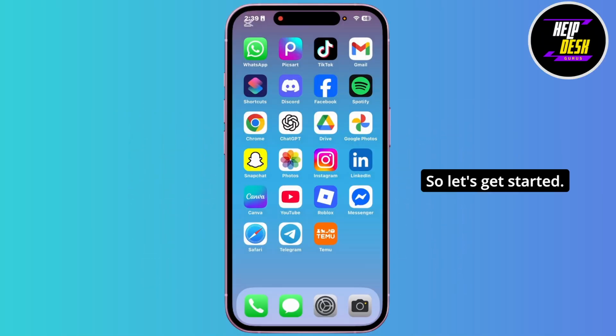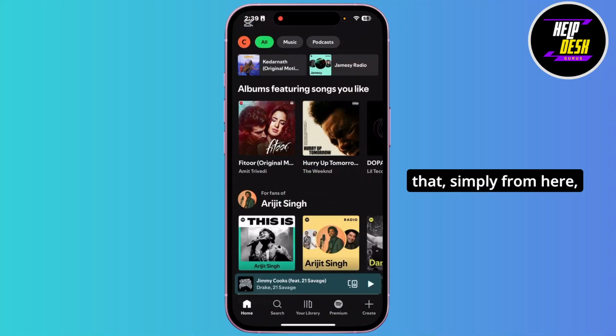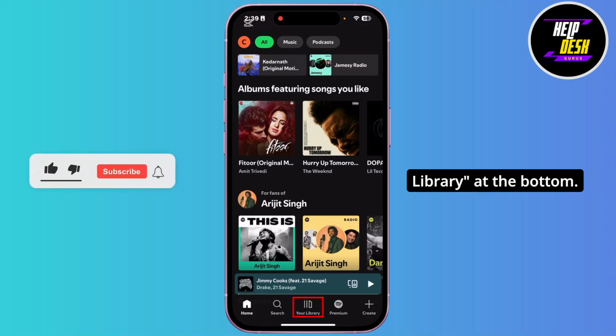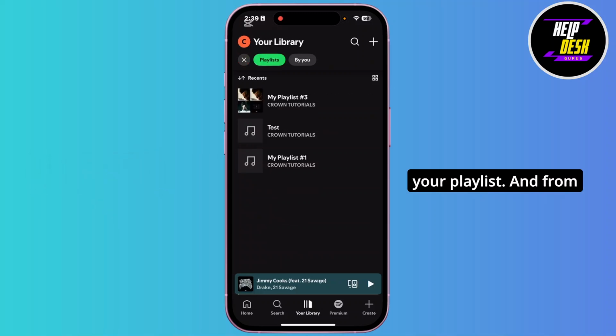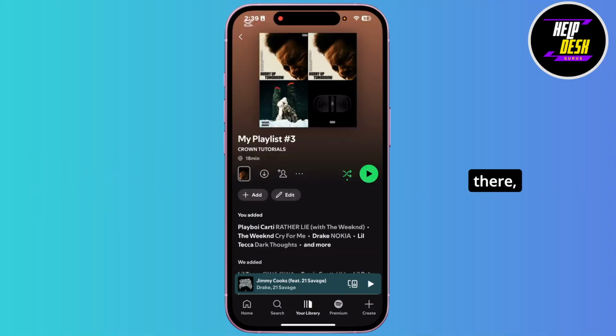So let's get started. First, you have to open the Spotify app with your account. After that, simply tap on the option Your Library at the bottom. From your library section, you'll have to tap on Playlist at the top left. From here, choose your playlist, and from there simply tap on the download icon.